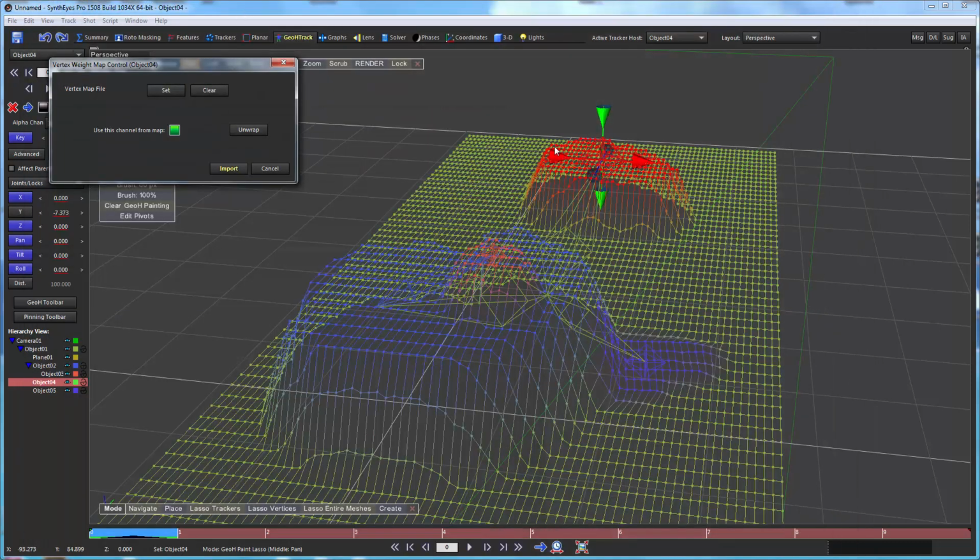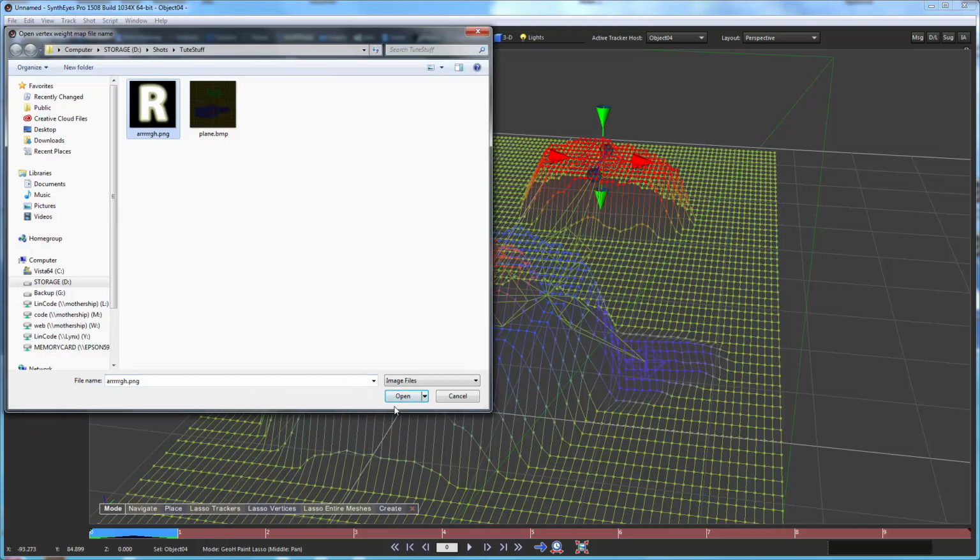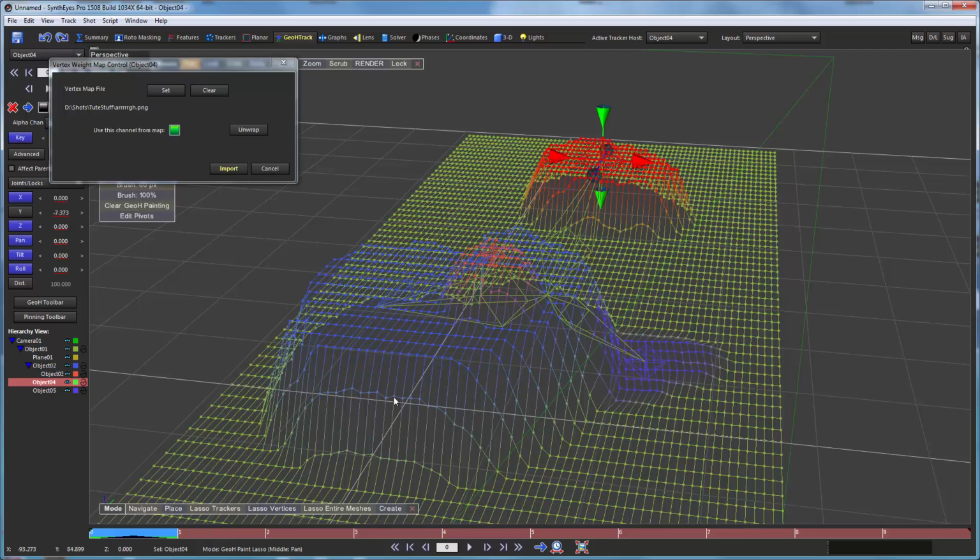Back to this panel. I open this up on object 4 over here. So I've got an image already sitting around, that arg image. I've set up the image file name, but now I can actually select which channel from that image I want to use. It's green by default, but I can actually store 3 different maps in one image.